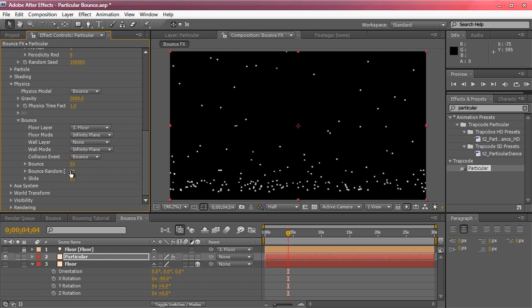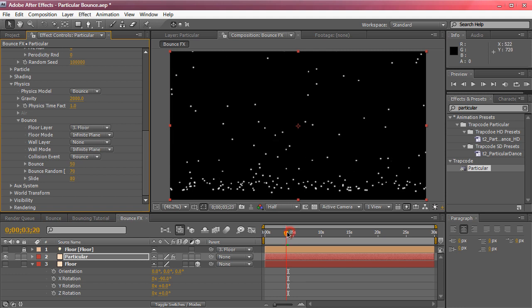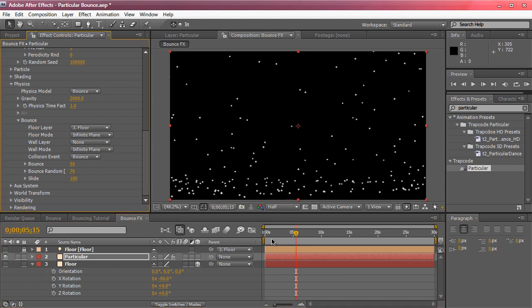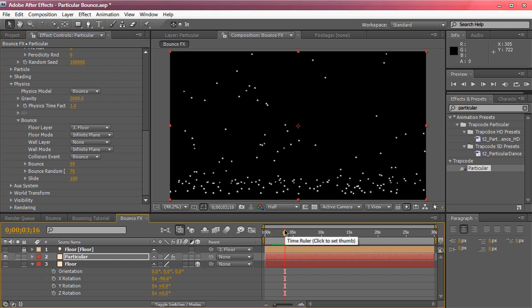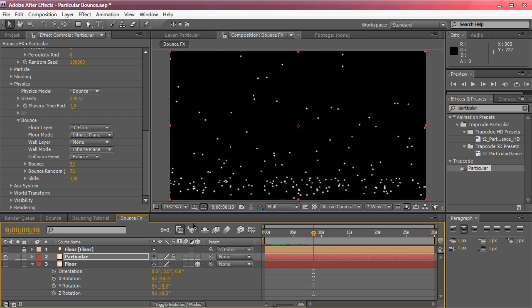Now the bounce randomness pretty much just controls how random the bounce is. So this little number is going to be randomized a little bit. And we also have a slide option. So right now the particles just hit the floor and slide a little bit. Now if we change it up to about 100, you can see that once our particle hits the floor and bounces, it's also going to slide off, giving it a little bit more variation after it hits the ground. Pretty cool.